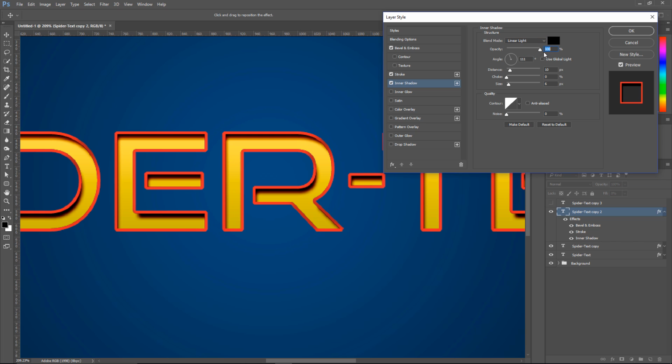Opacity, we're going to bump it up to 100%. And we're going to bring down the distance to 3 pixels. We're going to increase the choke to 48%. And we're going to increase the size to 12 or 11 pixels. I think in this case, 11 pixels works better. Now we need to add a pattern to this design. And I'm going to press OK for now.